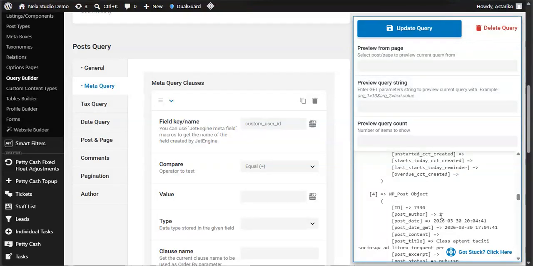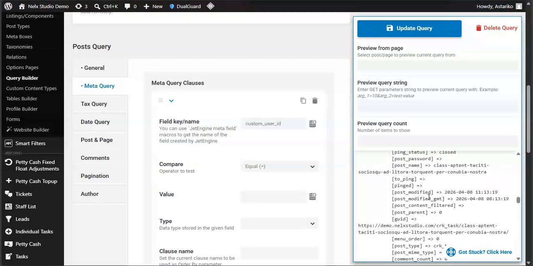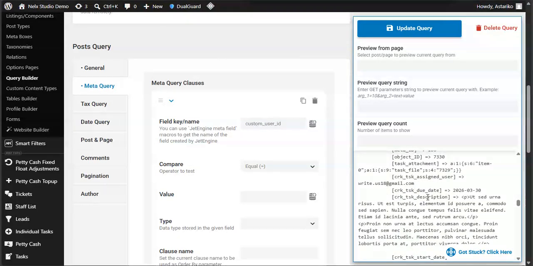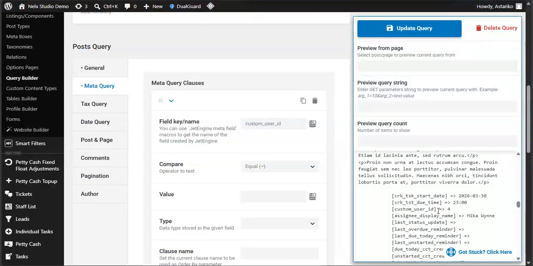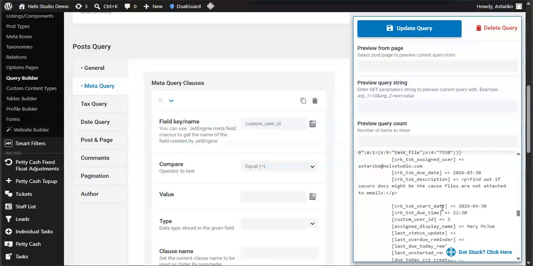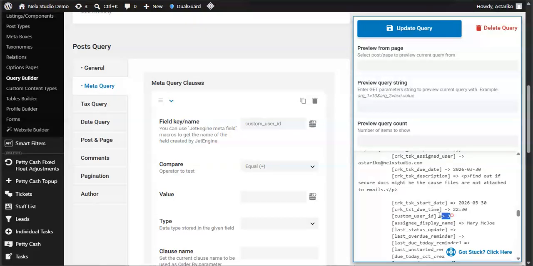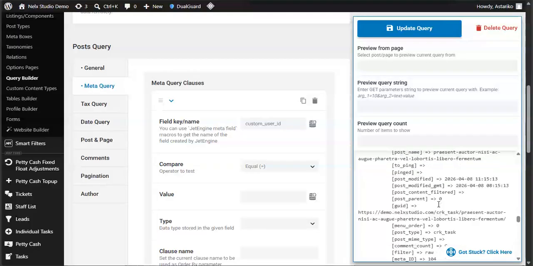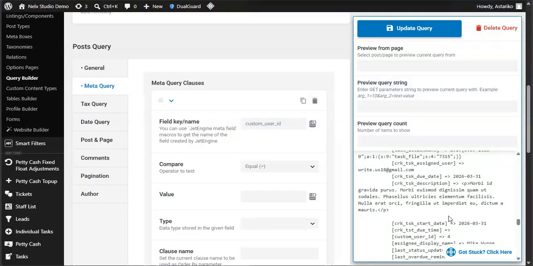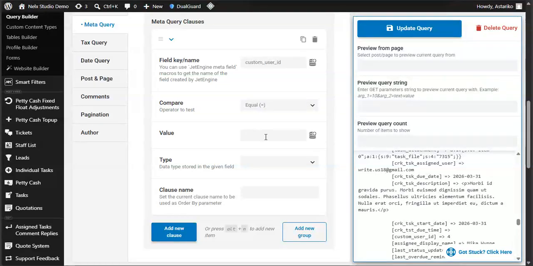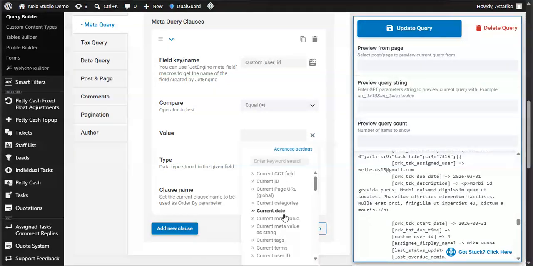And you can see the author is the administrator. But if we go down a little bit and check that custom user ID, you can see here, this is the column in the database. So we have, this is 4. And if we check another one, this is 3. So those correspond to the person who has been assigned the task, and that's the purpose of that meta field if you are wondering about it. So I will just take it back to where it was.